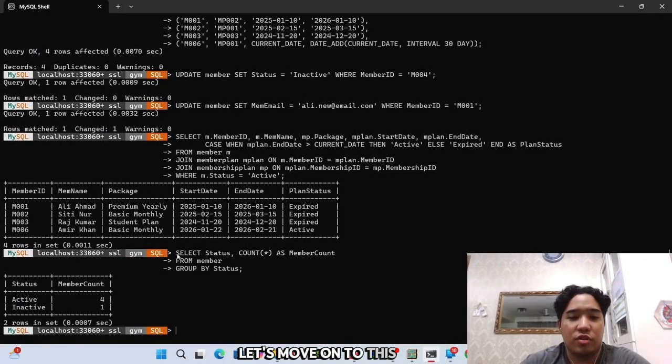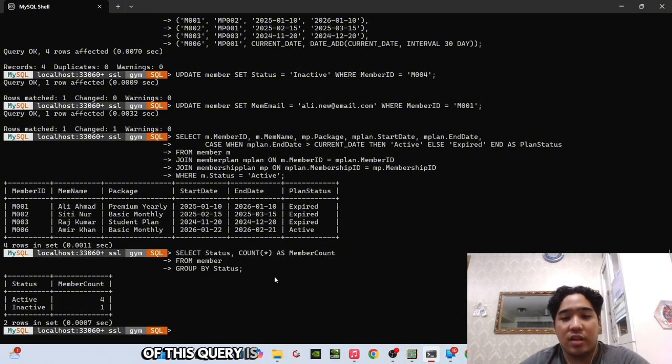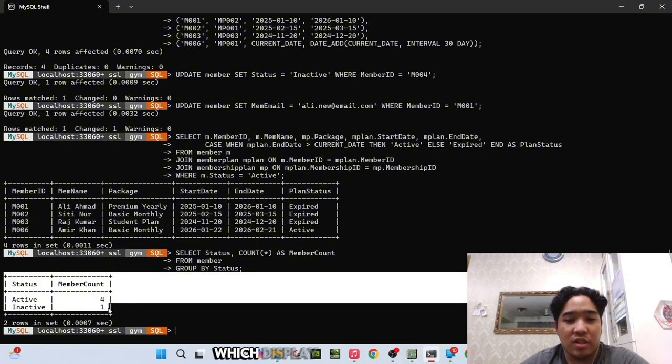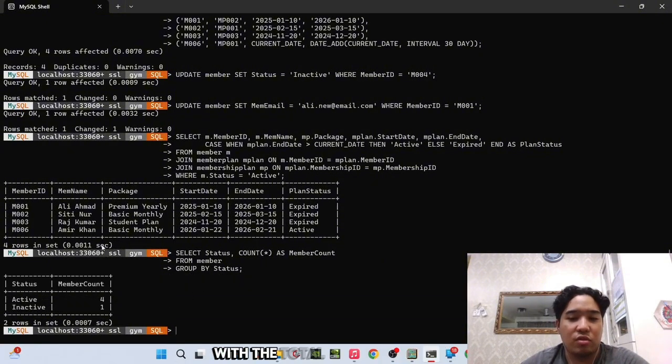Let's move on to this query. The purpose of this query is to analyze the distribution of active and inactive members in the system. So from this query, it will output this table, which displays each member status with the total number of members.